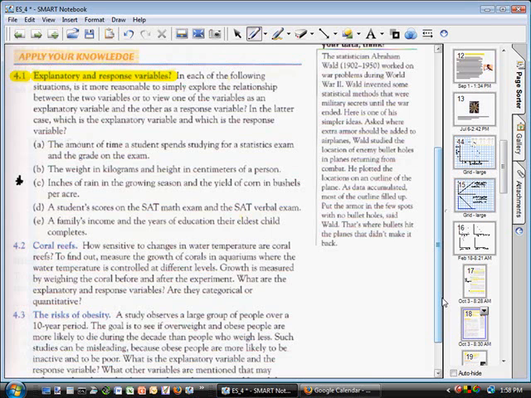How about D? A student's scores on the SAT math exam and the SAT verbal. Two variables. Does one kind of cause the other? I don't think so either. Actually, it's probably some other lurking variable, like, I don't know, caring parents is probably part of it, and how healthy of a background you've had, all kinds of factors.